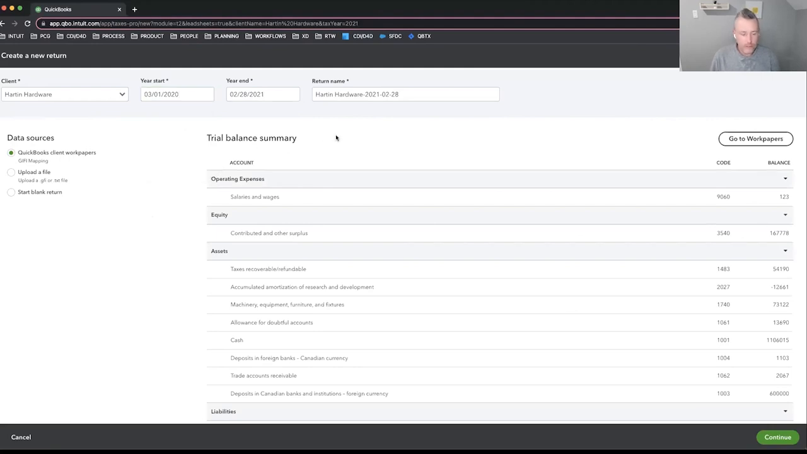Okay, so you can see that pulled in the client that I was working on. We already have Giphy mapping selected. It's also pulled in the year start and year end from the client file as well, and has given it a default return name, which you can adjust as well if you like.